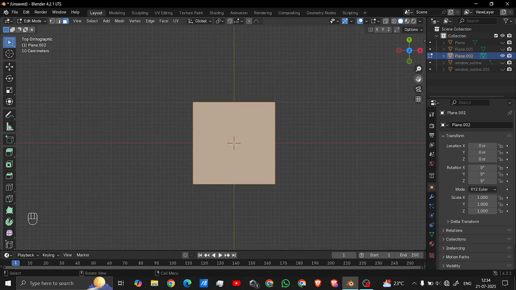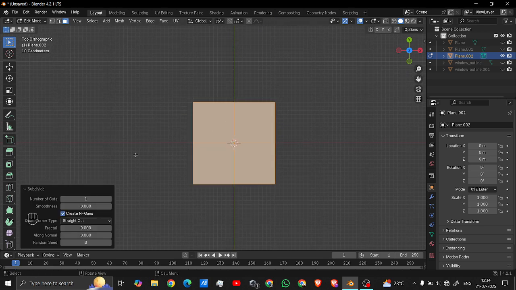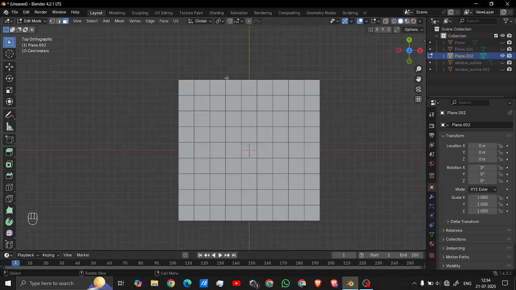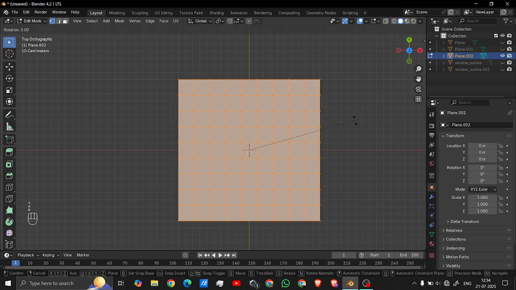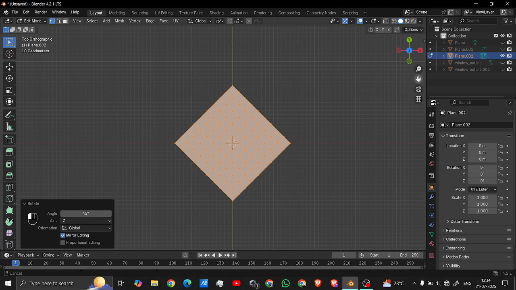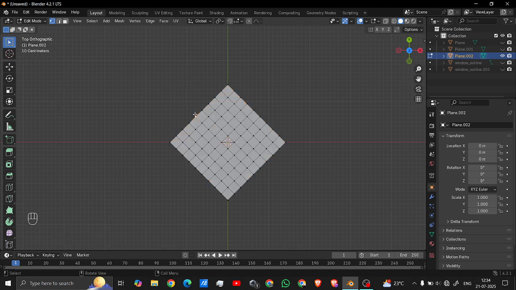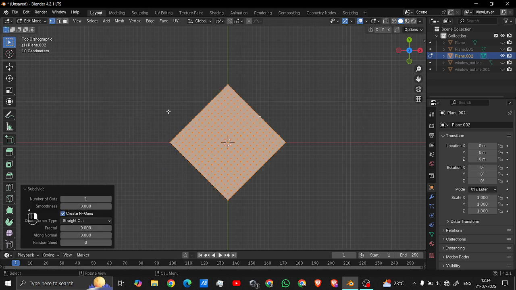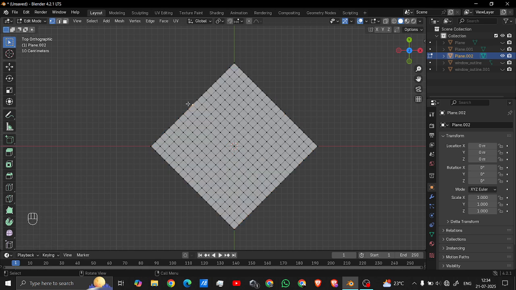Press Z and go into the top view. Subdivide it multiple times. I will be subdividing like 5 times or maybe 8 times because I need a bit more beautiful design. R, X, Z. Rotate it by 45 degrees. Well, I would be subdividing it one more time. Subdivide in order to get this odd structure here. This one.